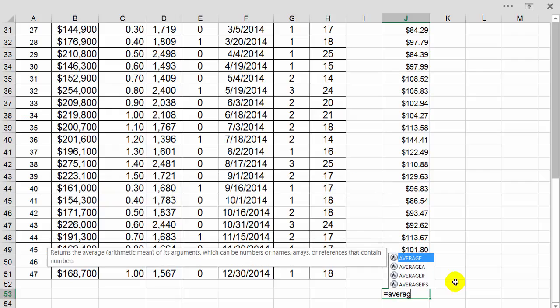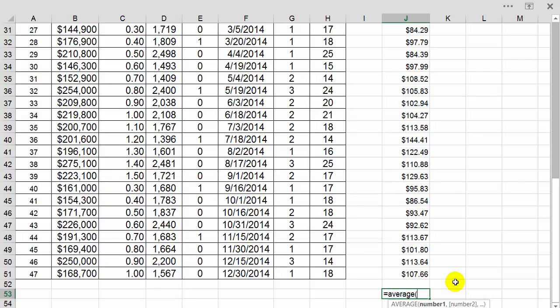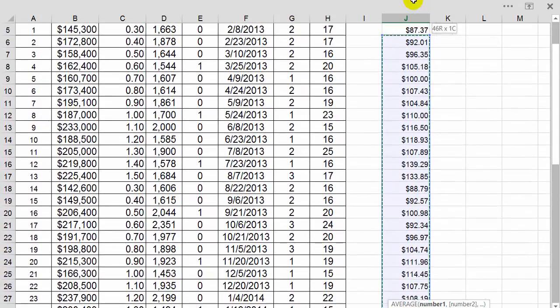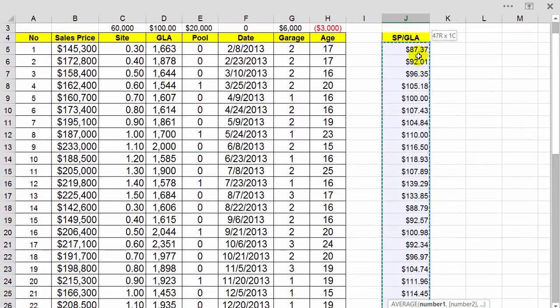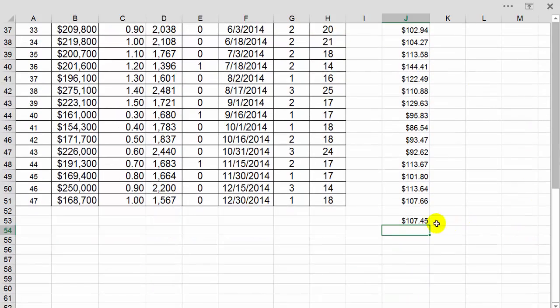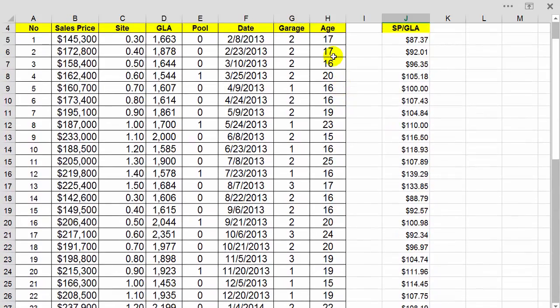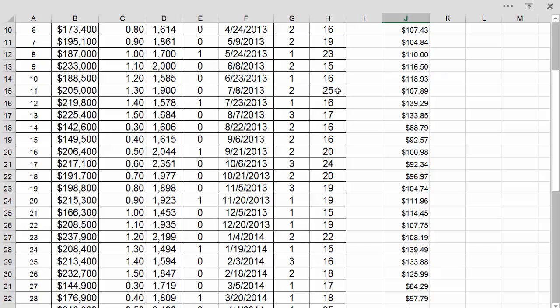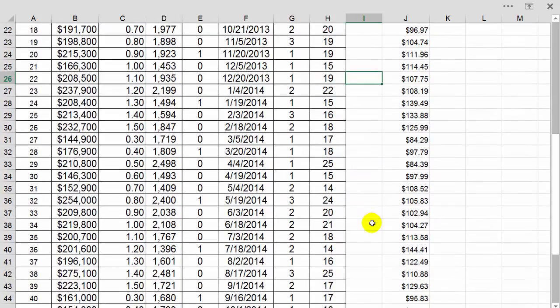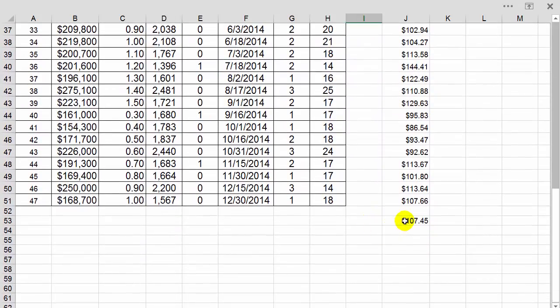Equals the average of all of these numbers. I'm going to hit enter. And the first thing I notice is that these houses are not new houses. They're older houses. 17, one's 25 years here. So they're all different ages, but they have an average sales price per square foot of 107.